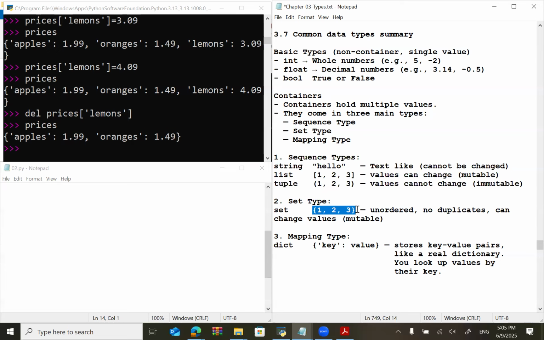Now we do have a set type. Set type is unordered, has no duplicates, and is mutable, you can change the values, okay? And then the third type is a mapping type. That is a dictionary. Dictionary has a key and a value. So you can store the key values here.